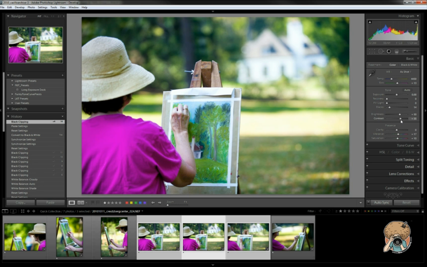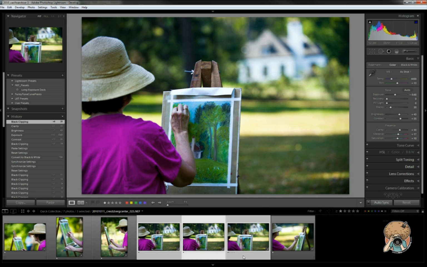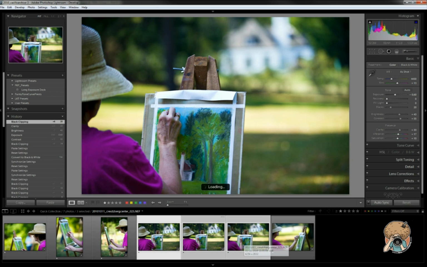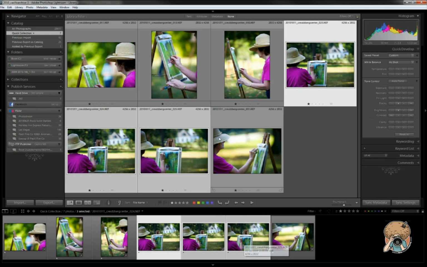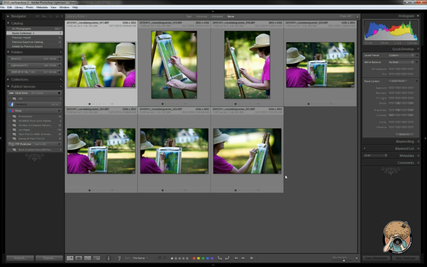Okay, let's get a little more contrast. Let's bring our exposure down because that's going to saturate everything a little more. That's looking pretty good. Maybe a little mid-tone contrast to make it pop a little bit. A little more blacks, and I think we're there. Okay, and our auto sync is on, so the other images automatically had that applied. G, back to our grid view. And there's all of our images.